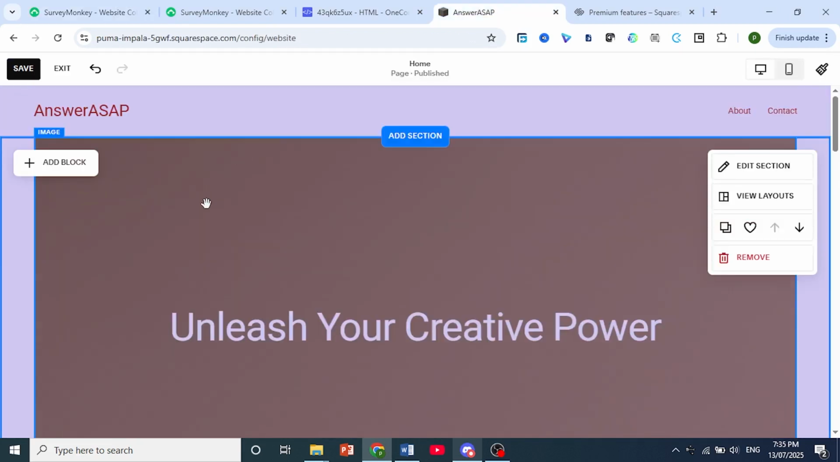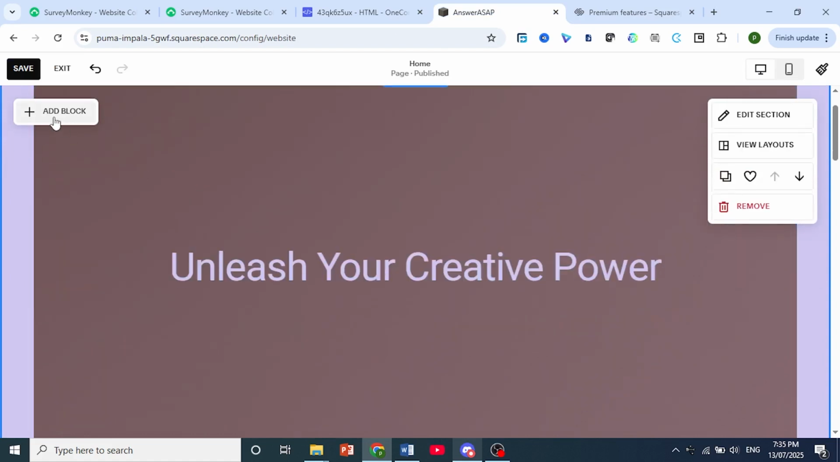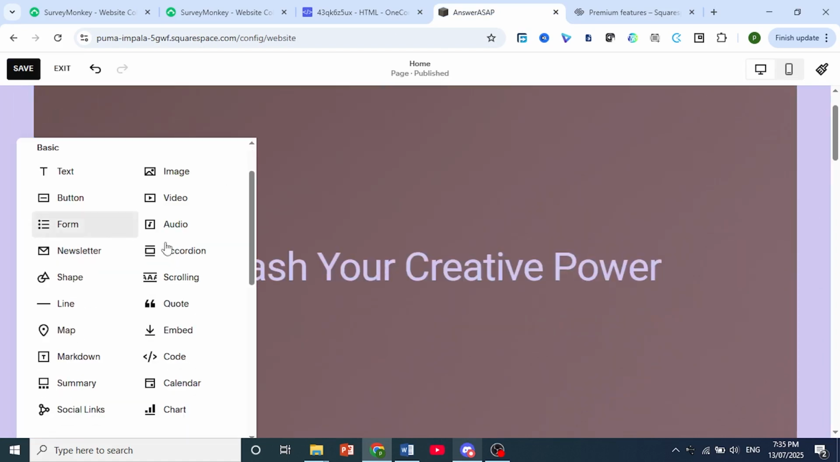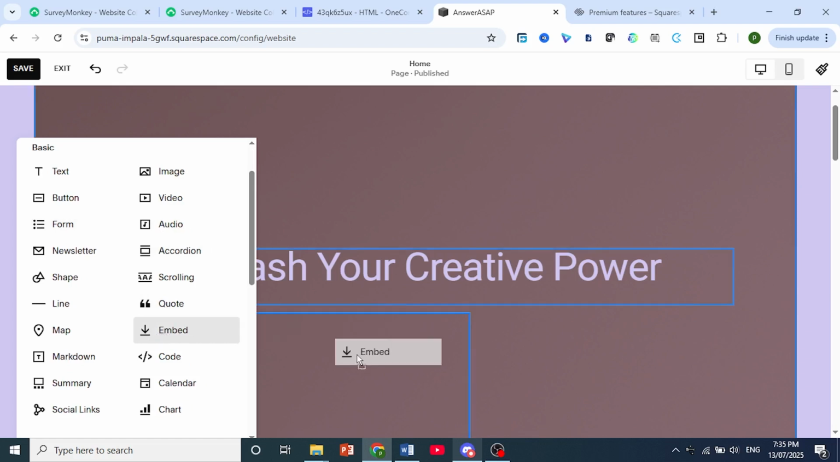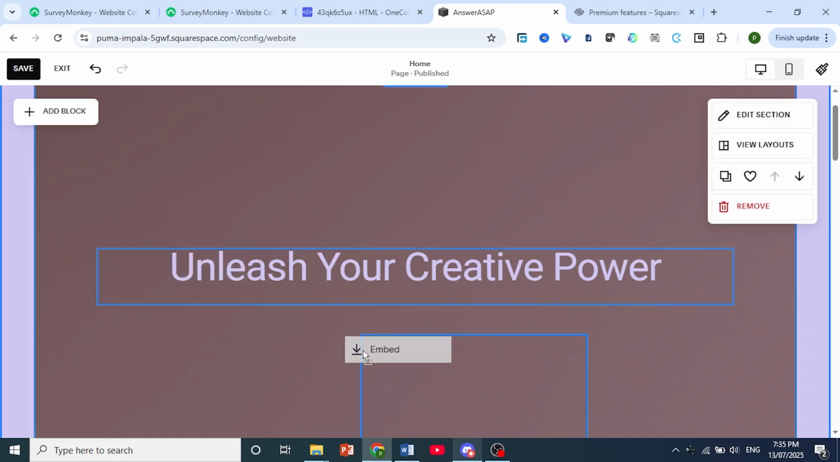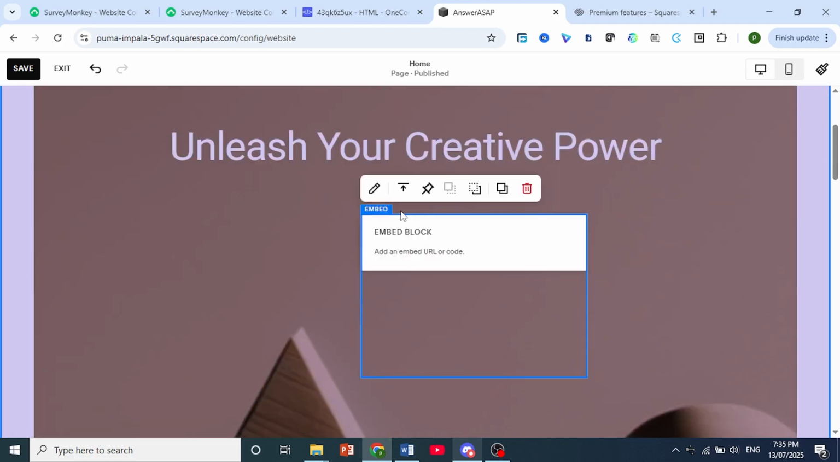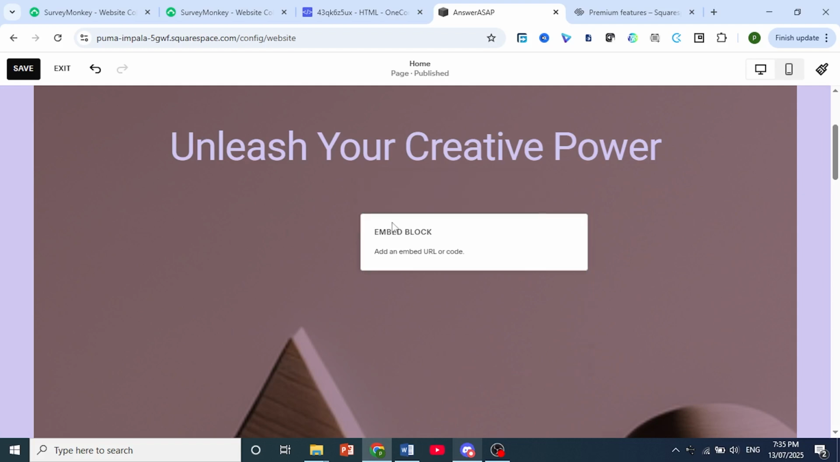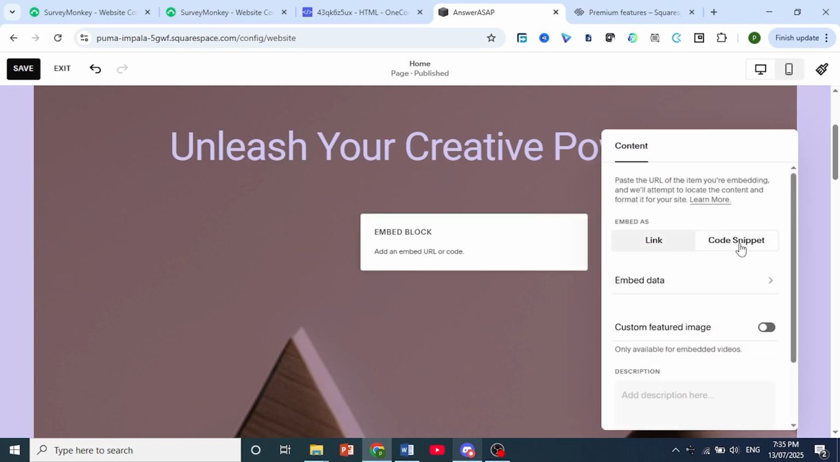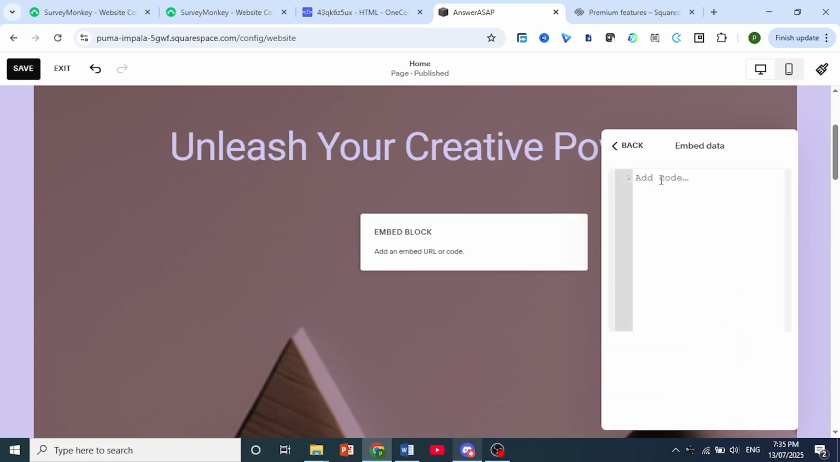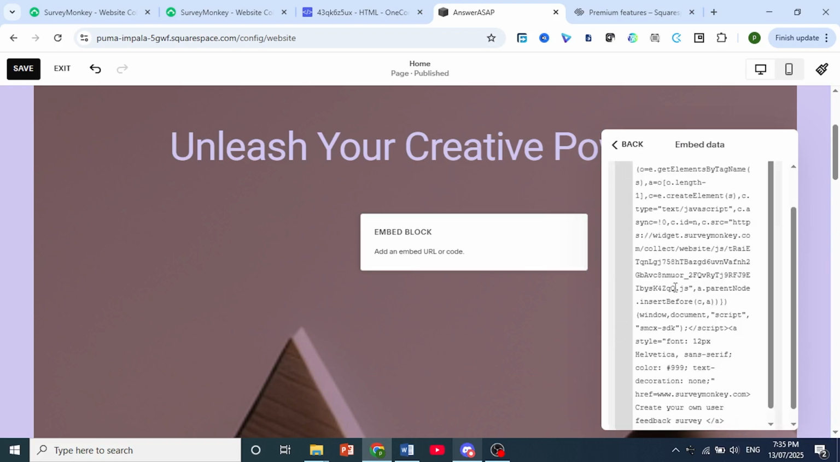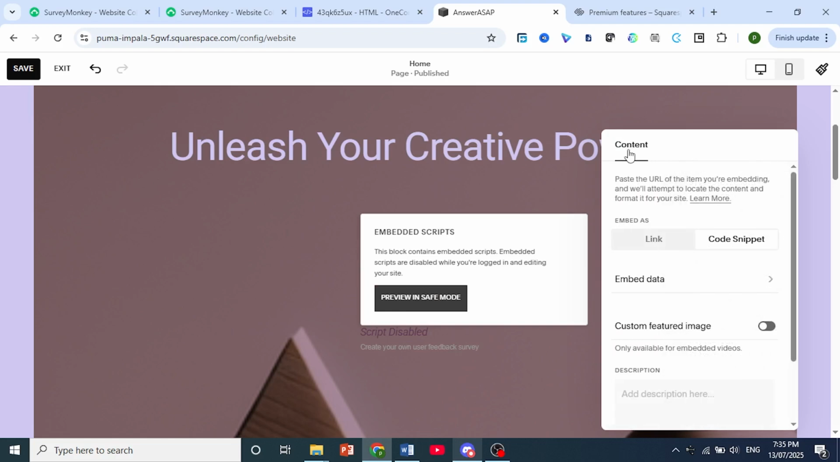And once you're in the edit mode, click here on add block and you can choose this one right here that says embed. So you can drag and drop this to your website anywhere you would like. Then just click here on the edit icon, click on code snippet, and then click on embed data. Now here just paste in your code and you can click back and you're basically done.